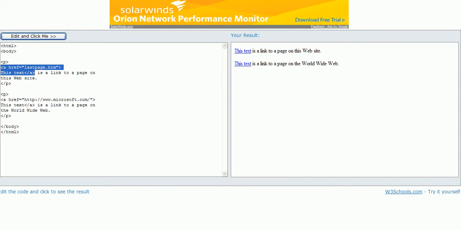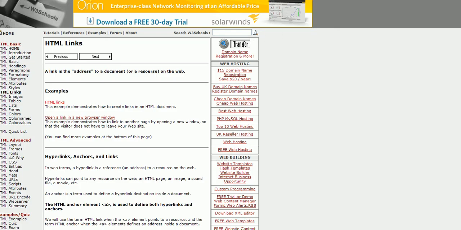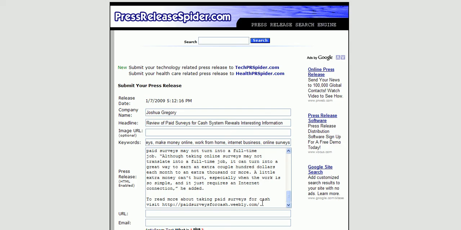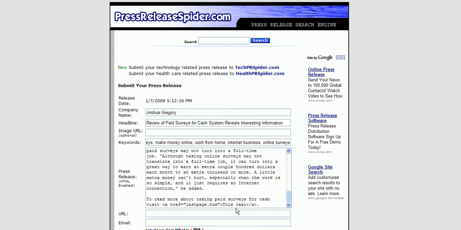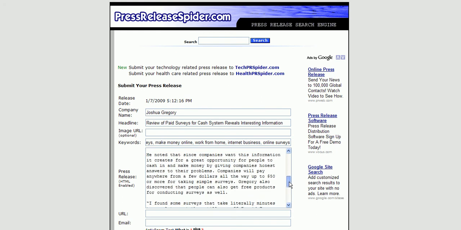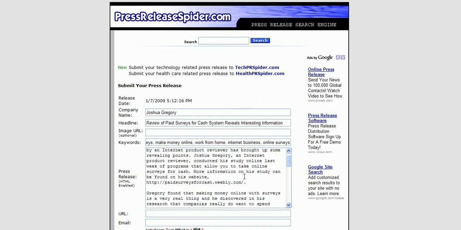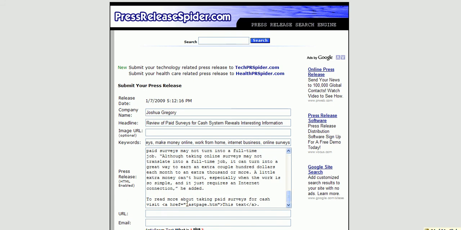I'm going to close out of that and close out of that, and then come over here to the press release where our URL is. And I'm going to just highlight the URL and paste that information in there. And then I'm going to bring it up so it's all in one line. And right here where it says a href equals, I'm going to put the link in there to the website. So I'm going to go ahead and just take the link of the website right here. I'm just going to copy that, and I'm going to paste it in between the quotation marks.